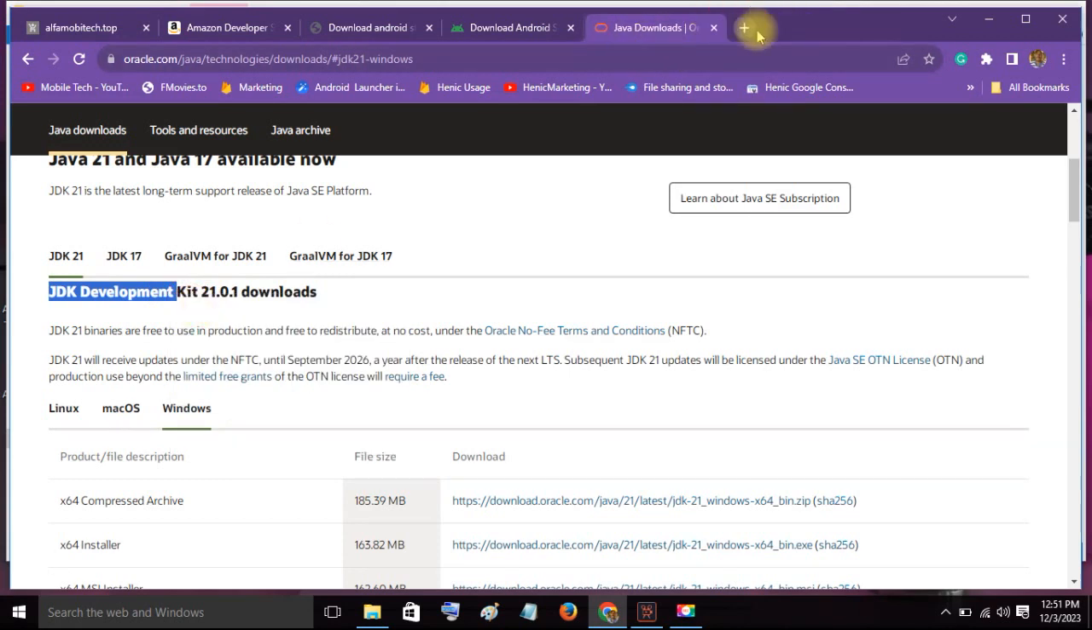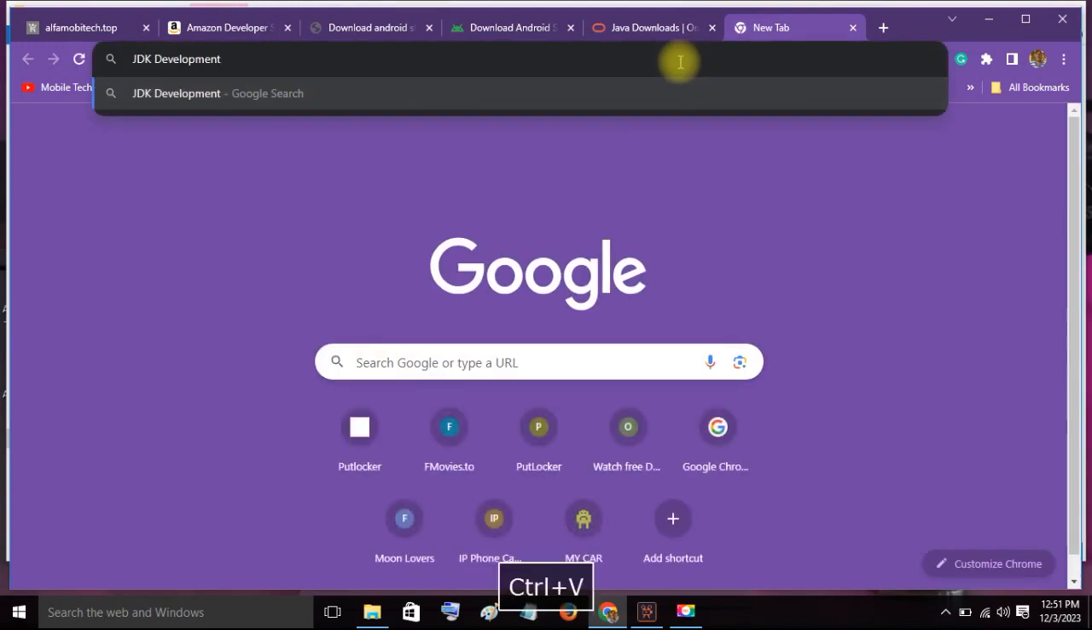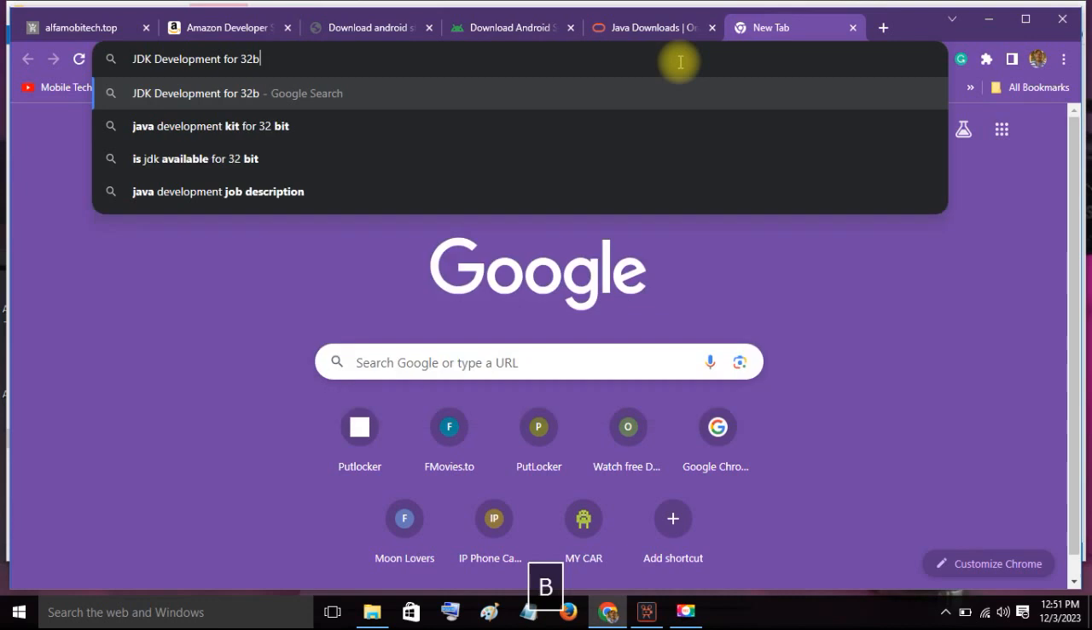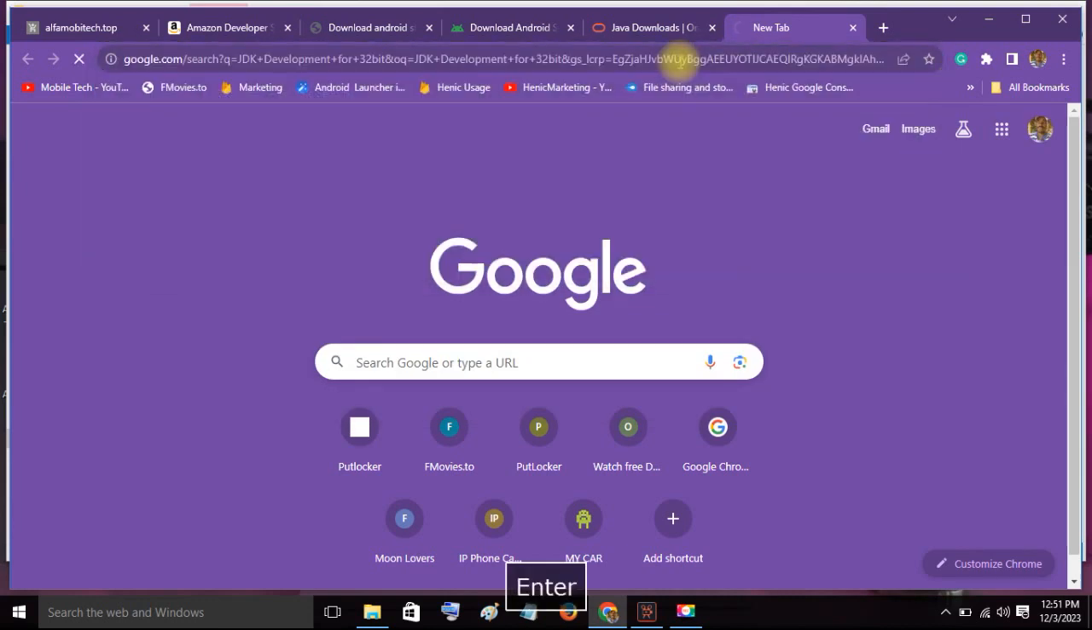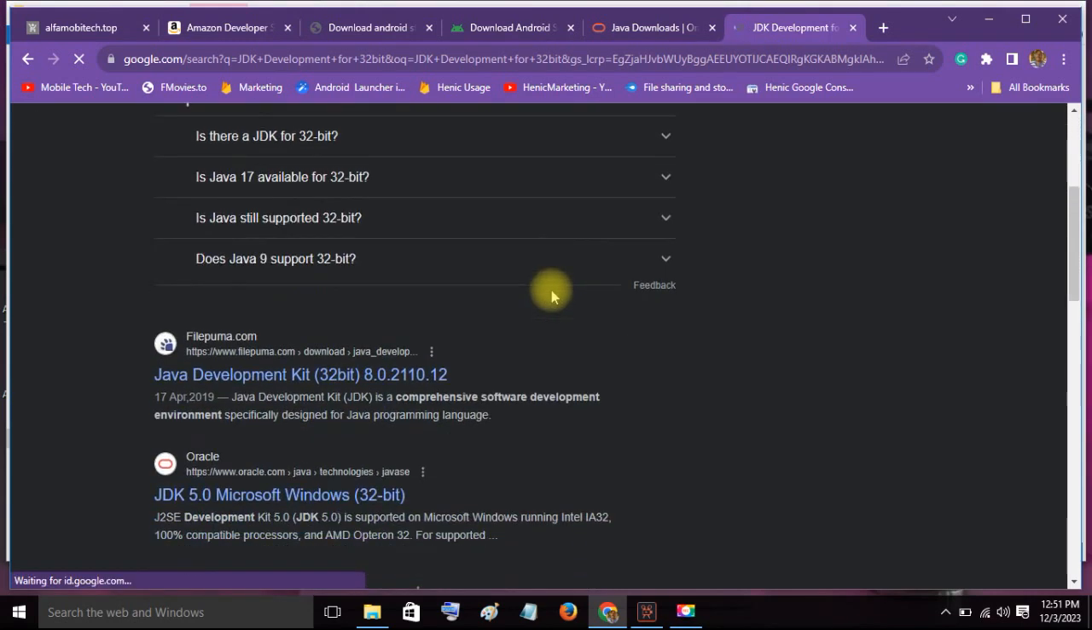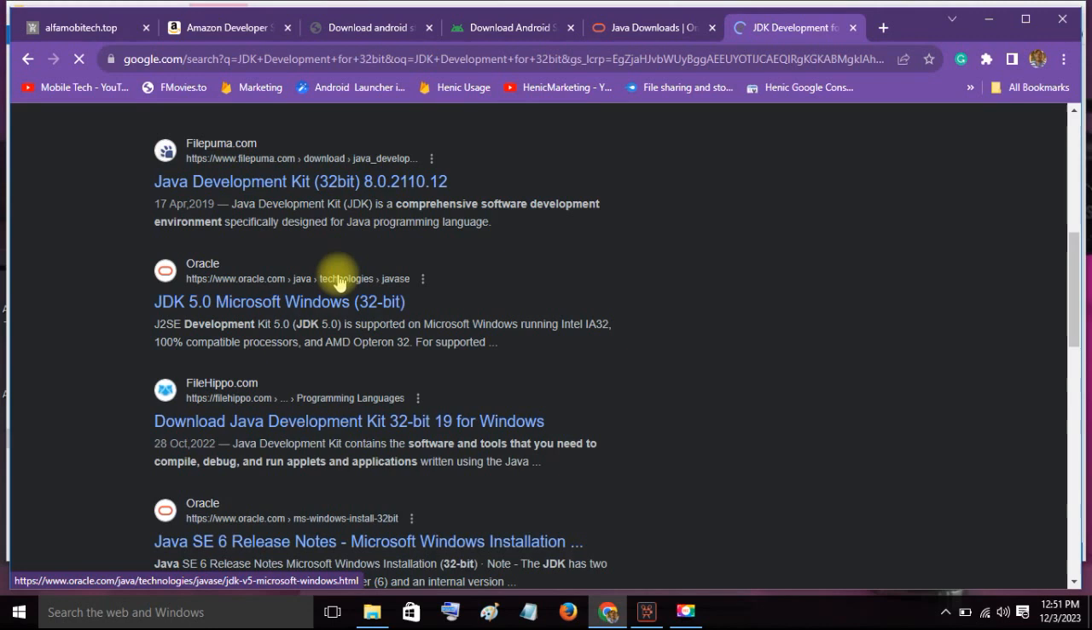for example, JDK for 32-bit. As you see, there are many sites that provide 32-bit.